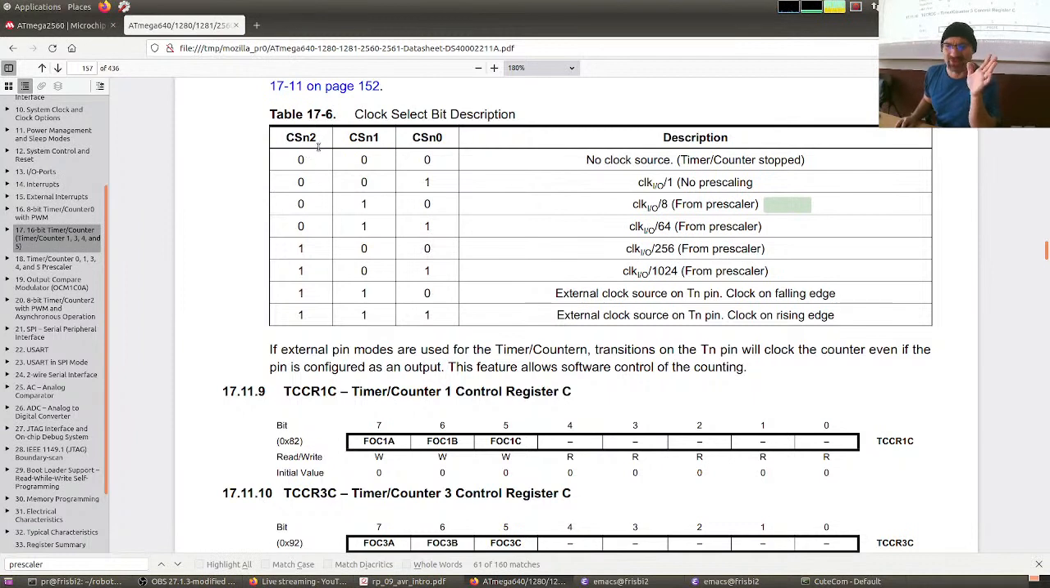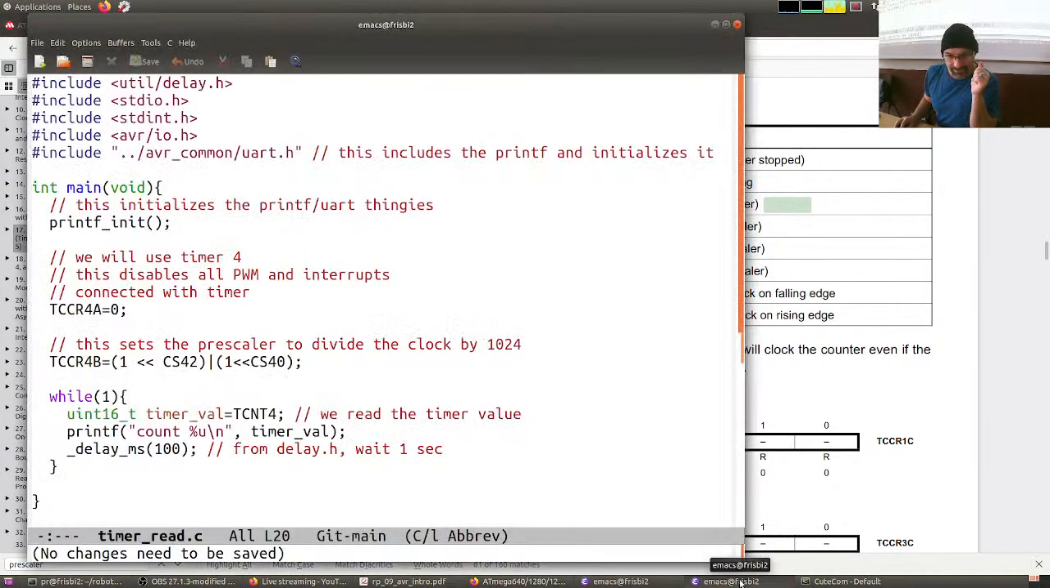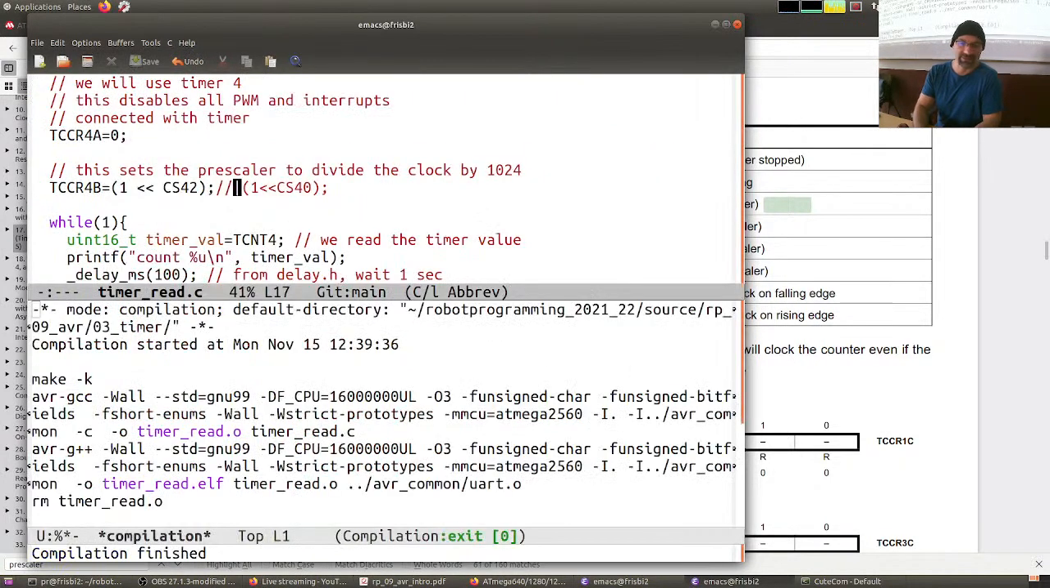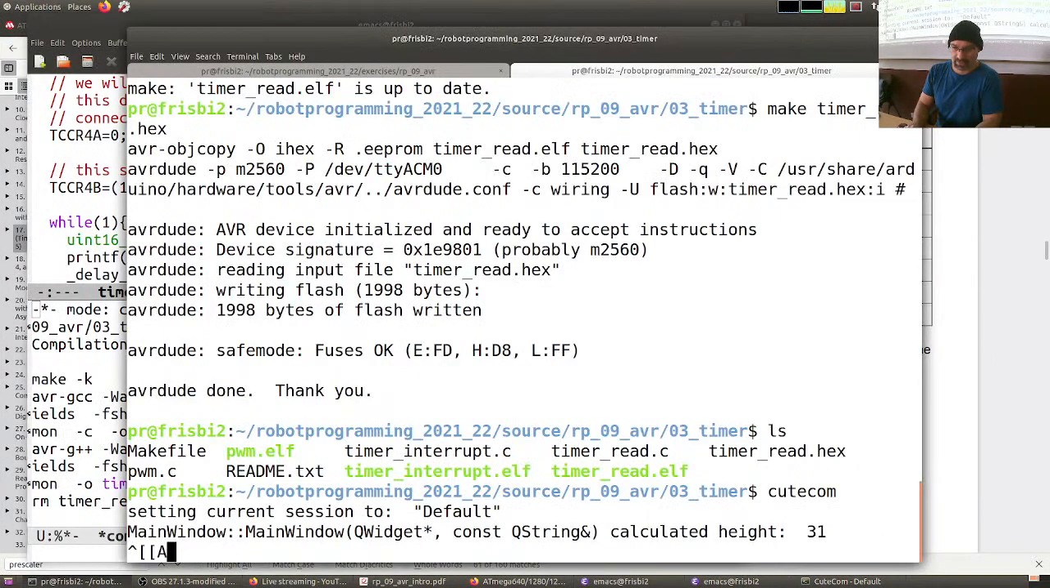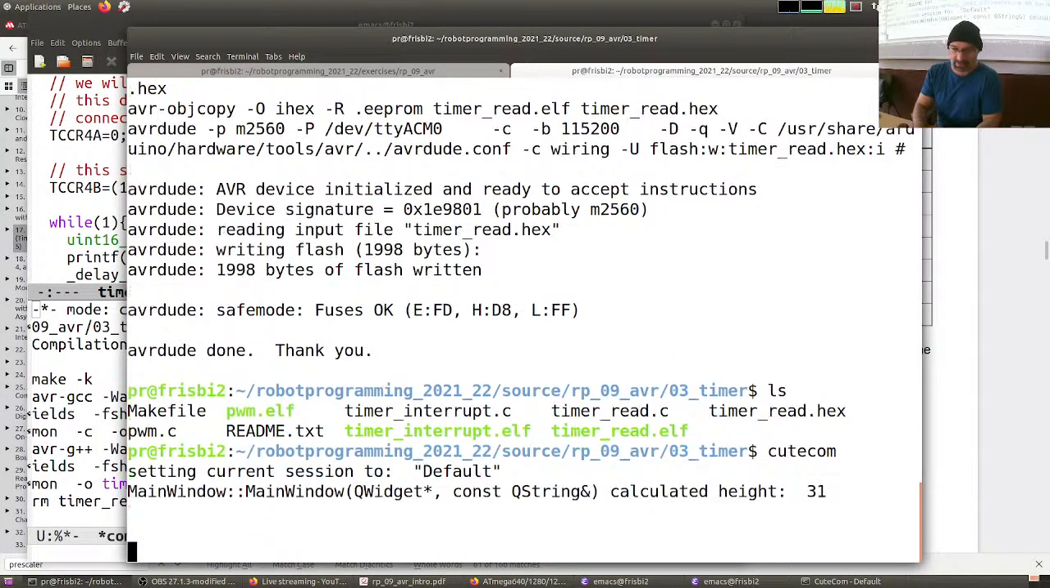So CSN2, N is the number of the timer, right? So this will be CS42, CS41, CS40. CS42, so I just delete this thing. And now I expect that the timer will progress much faster. Then, am I in the right shell? Yes, it's the only shell. Ah, yes.